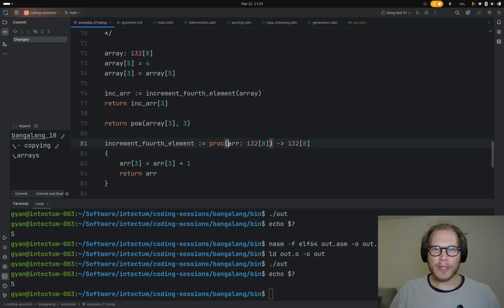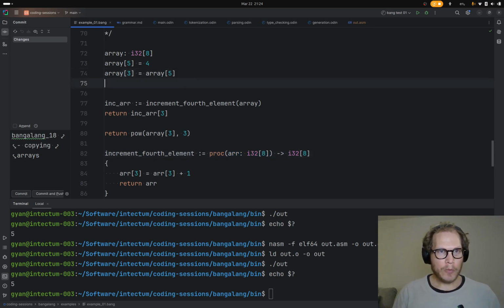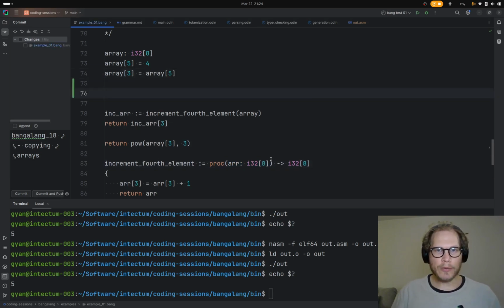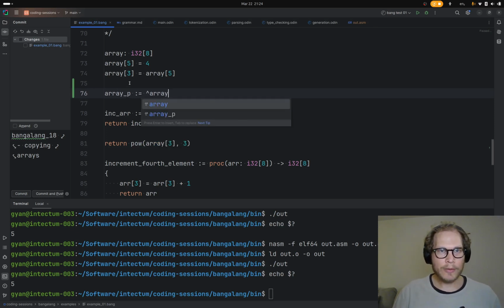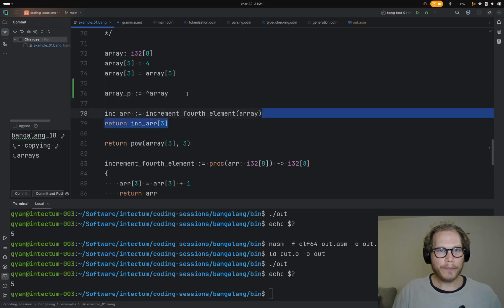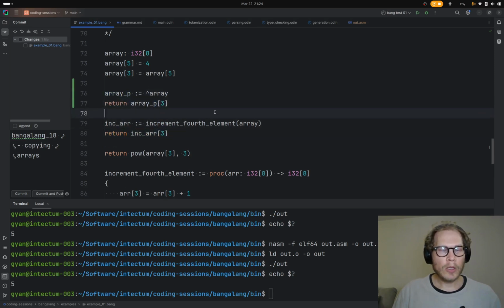But it would be nice if we didn't have to actually copy it in, which is why I'm pretty excited to have a go at pointers now. I don't think we'll do the array parameters straight away. I think we're just going to do something like equals, this is going to be the symbol I'm going to use for pointers. So this is going to be a pointer to something.